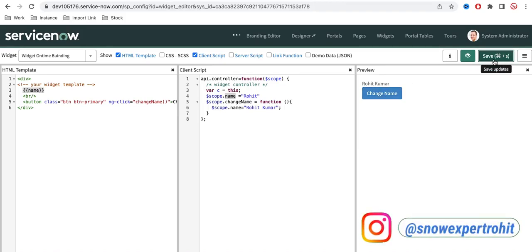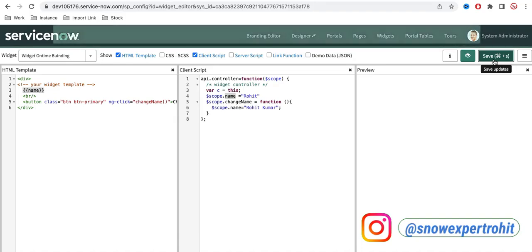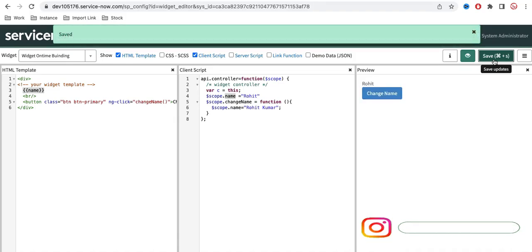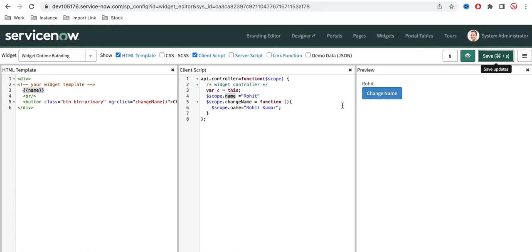So what is the issue? Or what is the expectation from the one-time binding? I have not done anything for the one-time binding yet. So what is the one-time binding? One-time binding will help you to stop overriding or stop updating the variable value. Okay, so let's see what that is.